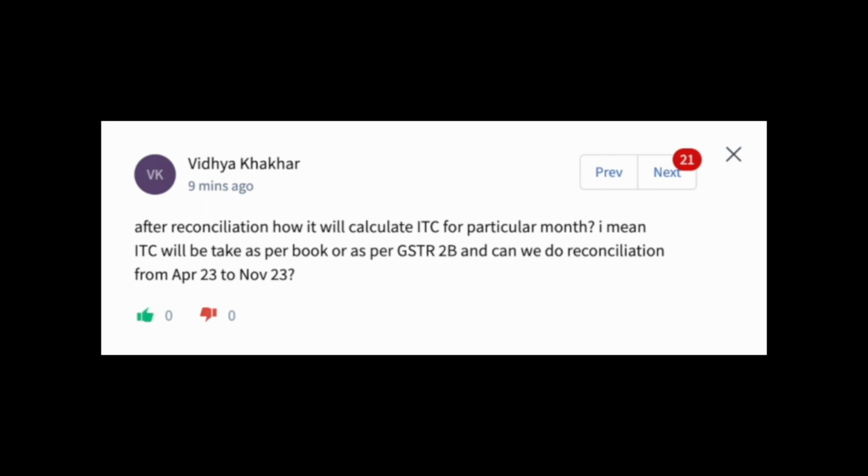And coming to the second part, can we do reconciliation from April 2023 to November 2023? You can do it on a monthly basis only. You will not be able to do it on the whole, but you can do it month on month.